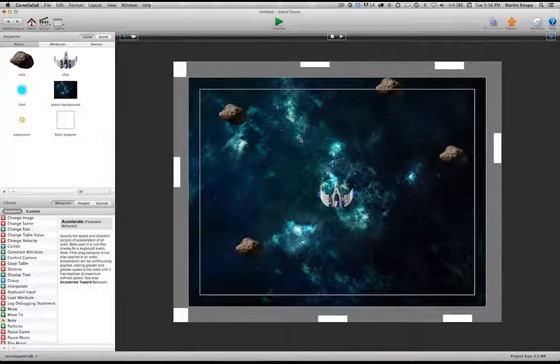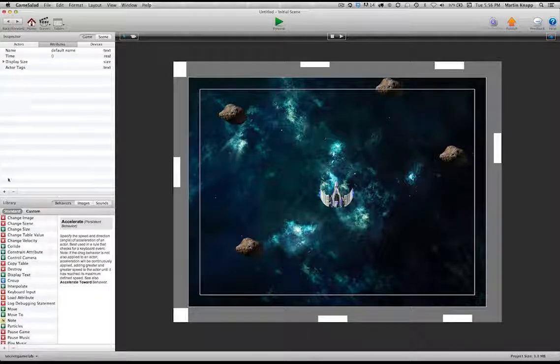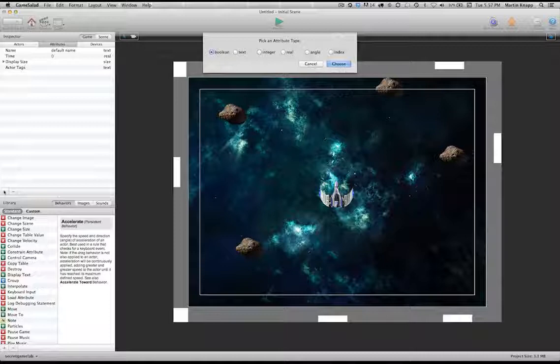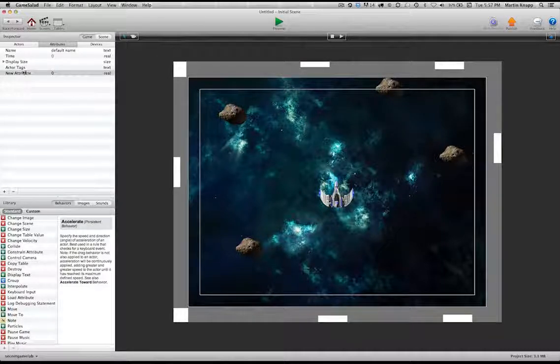So let's talk about creating a point system and how we can actually use attributes to keep track of how many rocks we shoot. The very first thing I'm going to do is go into the attributes, and we're going to click the plus icon to create a brand new attribute. This attribute is going to be a real attribute. Don't worry about what all of these mean, but for real, just think of it as a whole number, like 1, 2, 8, 10, nothing with a decimal. So we'll have real, and we'll click choose. And then we're going to rename this. Instead of new attribute, we're going to rename this score, like that.